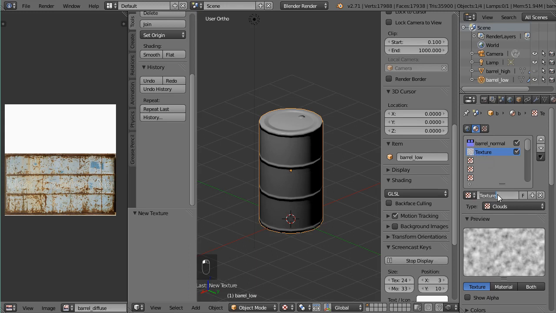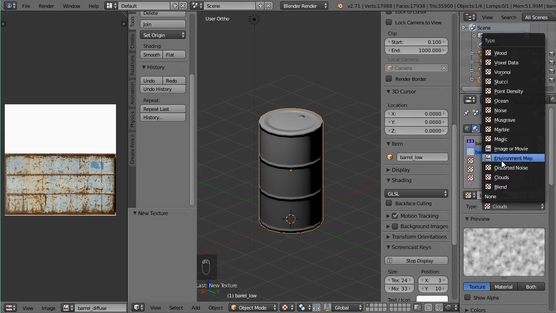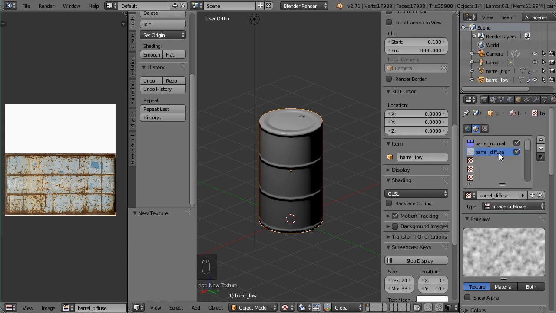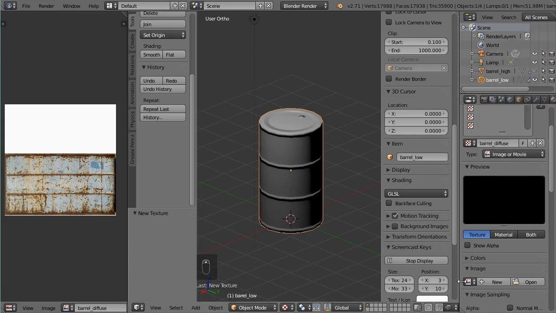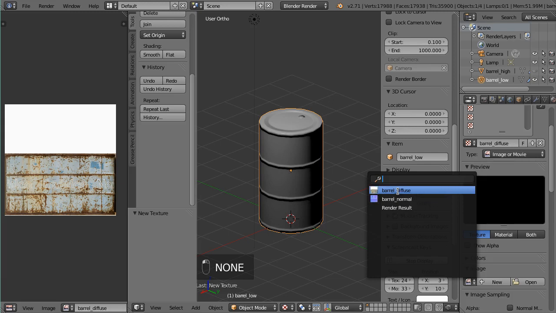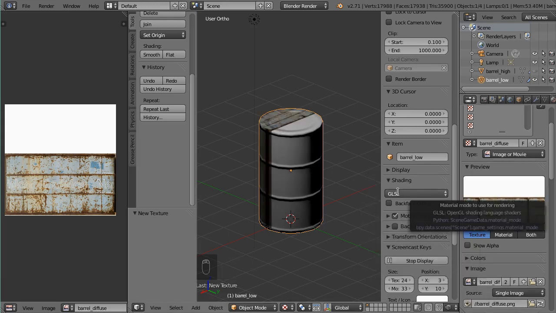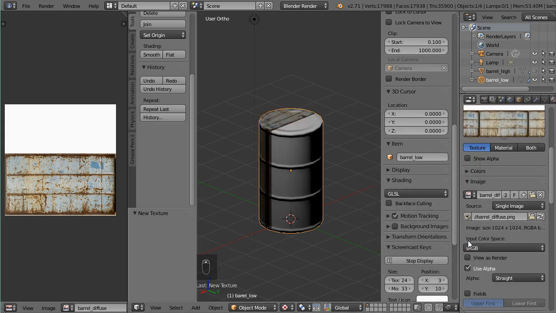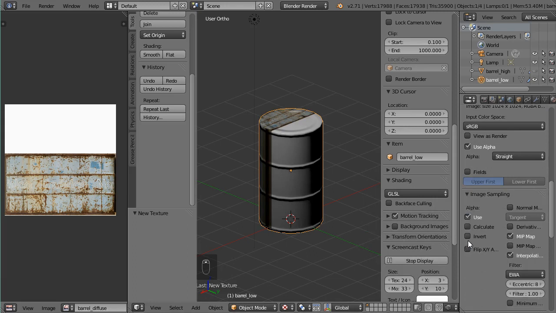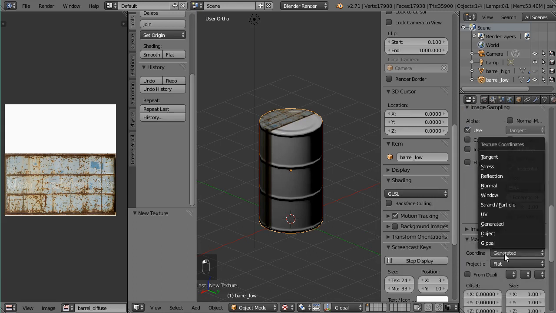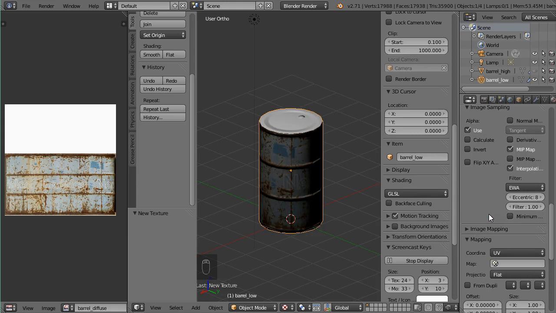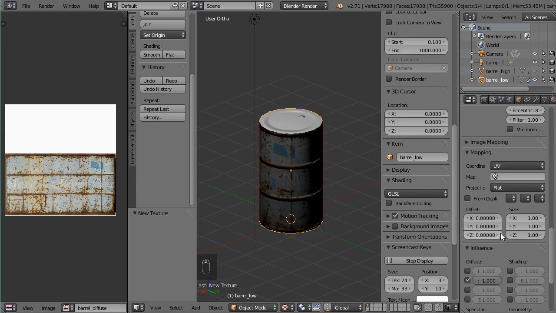So we've got a new texture and we'll call it barrel diffuse. Okay, and again it's an image. Image or movie. Interesting what a movie would be like. That'd be pretty cool, huh? And then barrel diffuse. And you can see it's all wonky, but that will be because the mapping needs to be UV. Okay, and it is the color one.